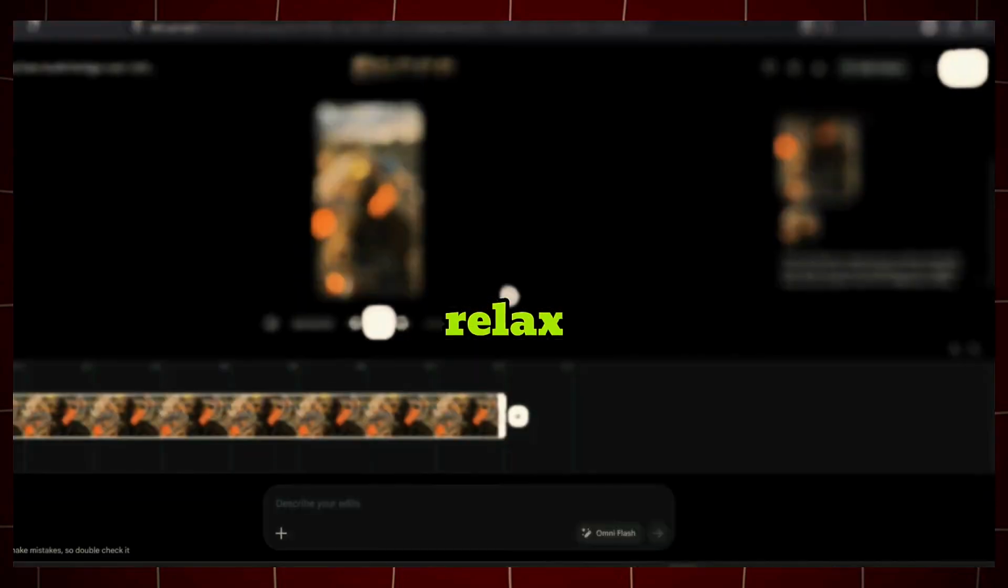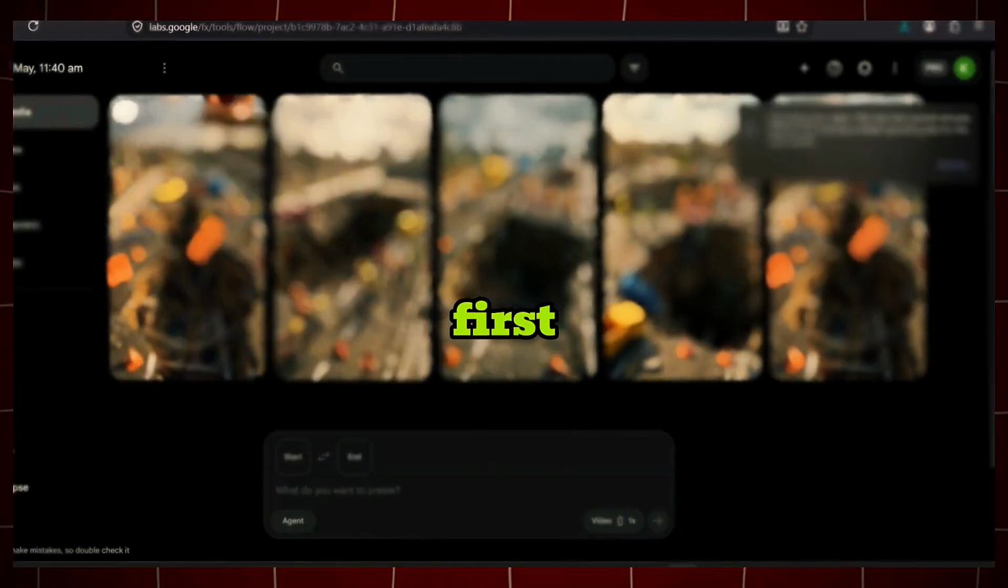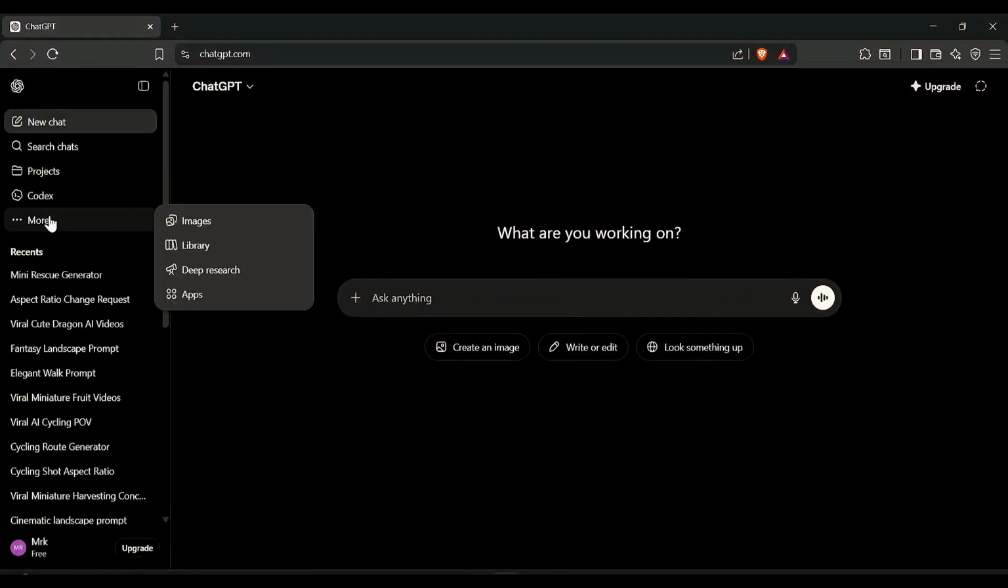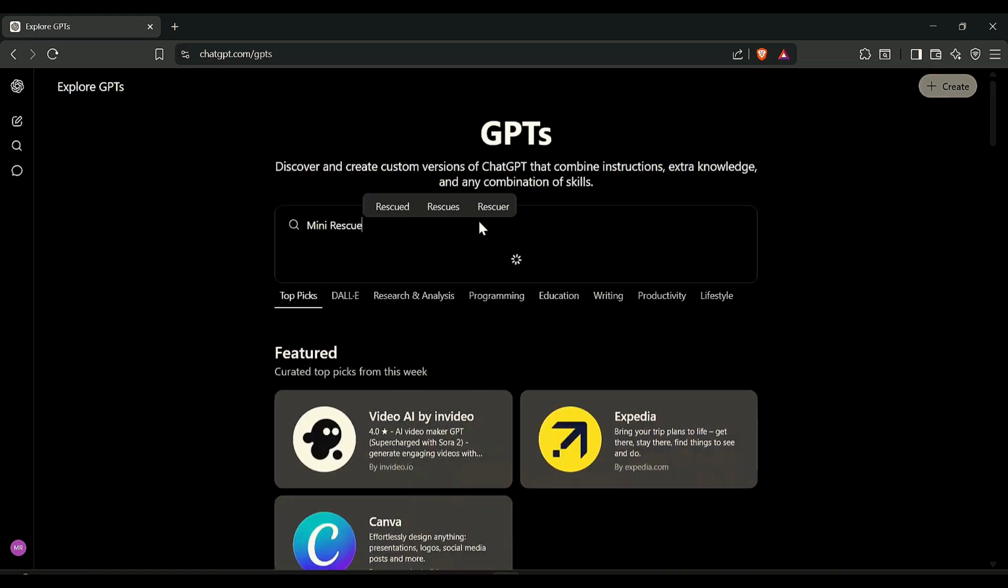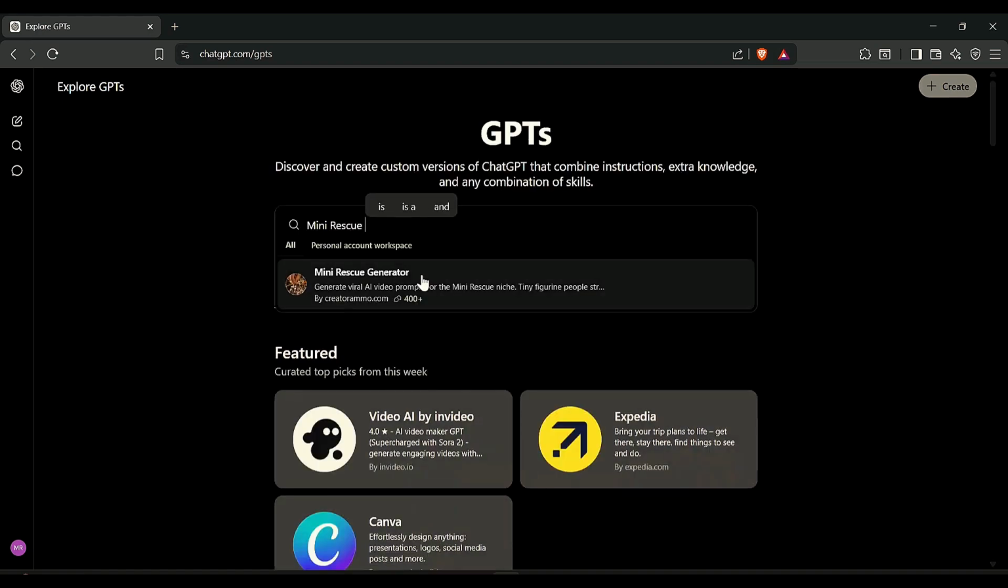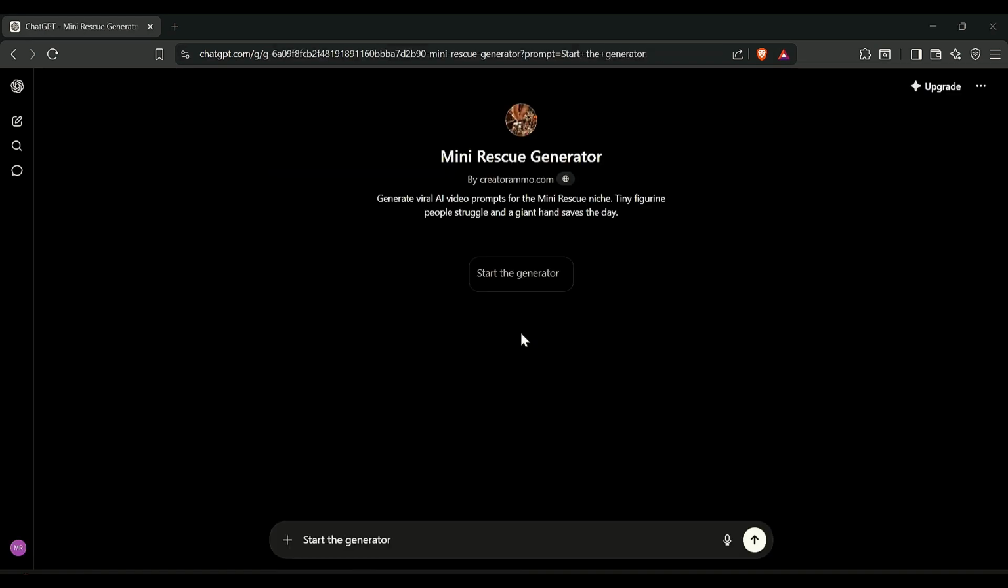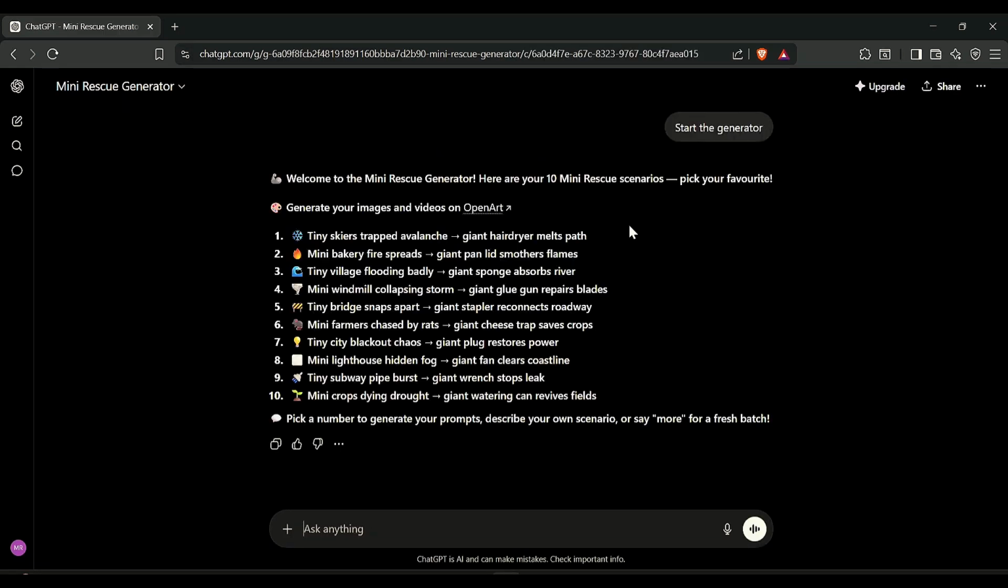Your wallet can relax. So to get started, first head over to ChatGPT, then go to Explore GPTs in the left sidebar and search for Mini Rescue Generator. Then click this one. Inside the GPT, hit Start the Generator. Now it's going to give you 10 different scenes to choose from.